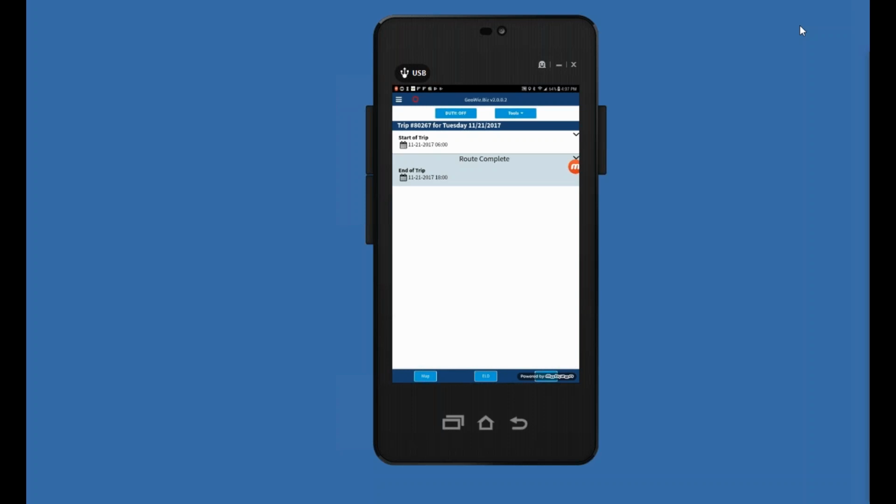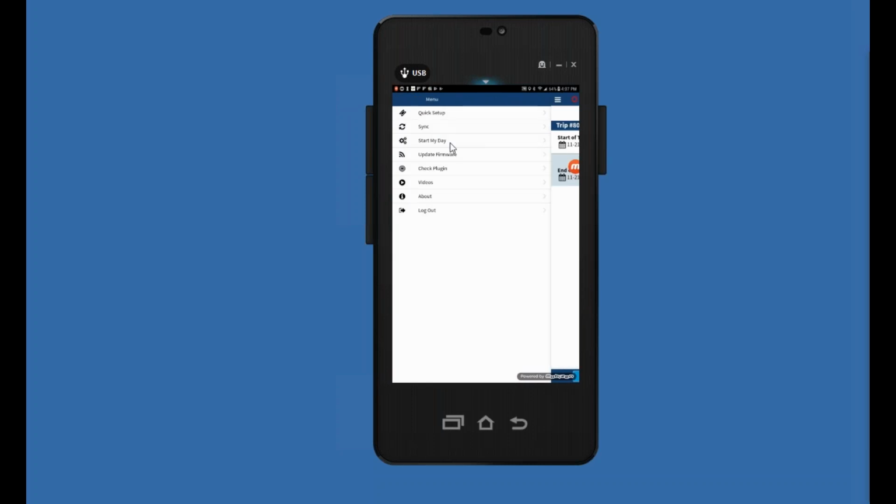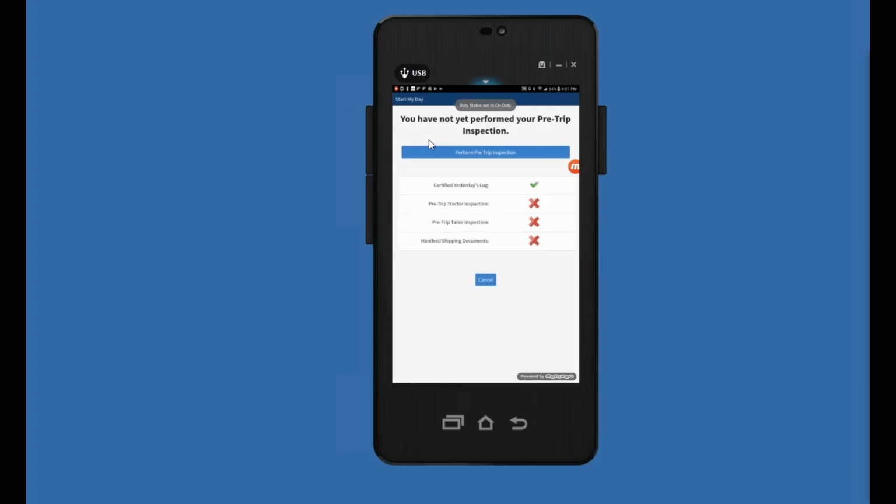And the easiest way then to utilize the system, in my opinion, is to use a Start My Day feature. And to do that, you're going to go to the menu, which is the three horizontal lines in the top left-hand corner. And you'll see the third one down is Start My Day. If you tap on the Start My Day, it's going to walk you through the things that you need to do to avoid some of those form and manner violations.